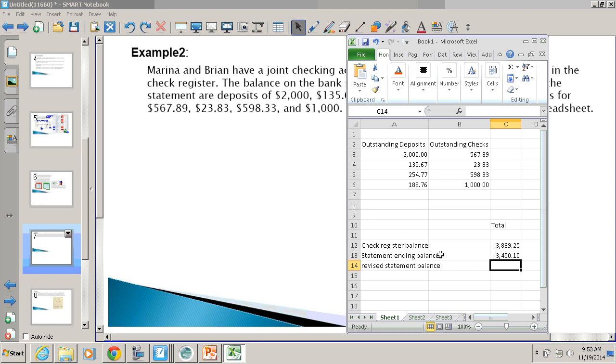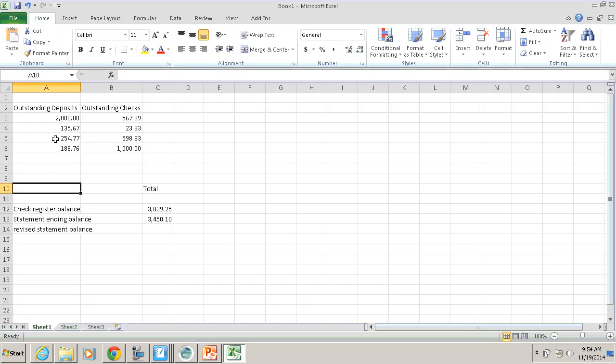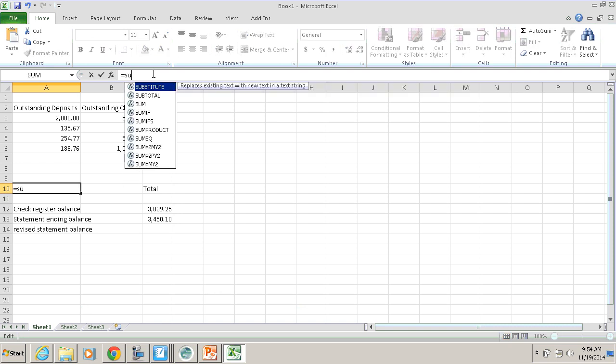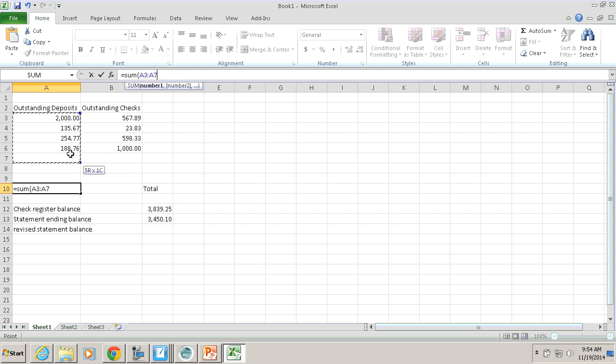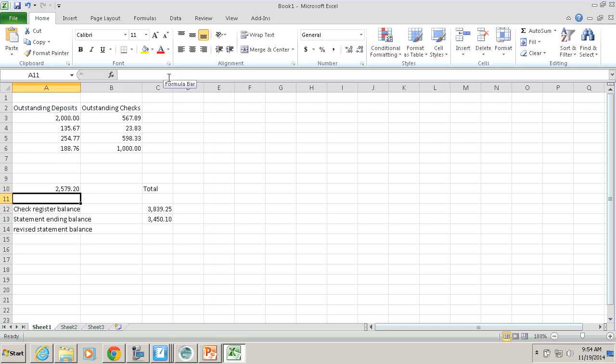They said that the check register balance is $3,839. Your statement ending balance, yours says $3,450. So you want to know where's the discrepancy. So in order to figure this out, you need to do some totaling. If I want to know the total outstanding deposits, let's put that in column 10. I'm going to put equals. Remember doing this sum, parentheses. Now I'm going to select the columns I want to add. Okay, so that means there's 2,579 outstanding deposits.